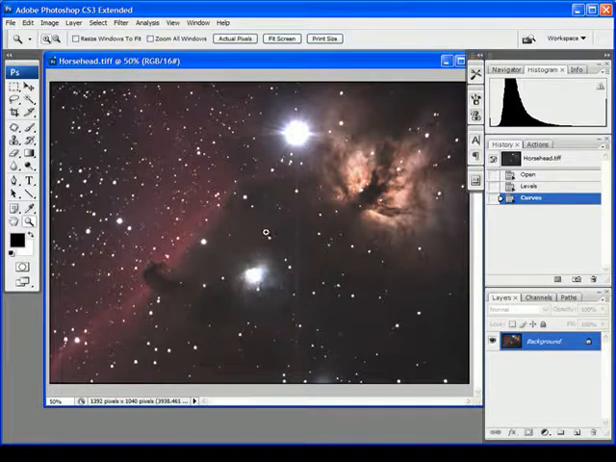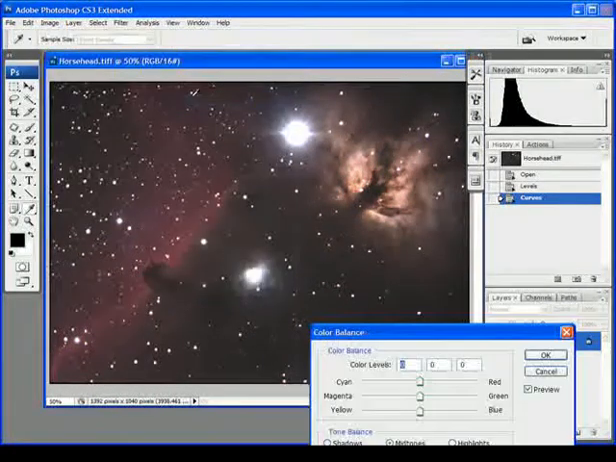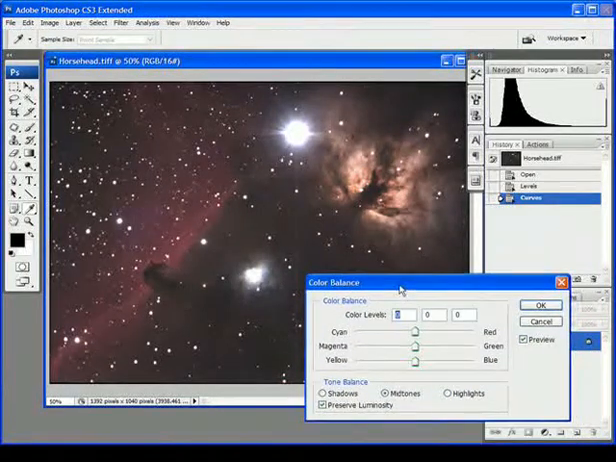Another adjustment we can make is color balance. And usually color balance is done beforehand on an image in a program like Maxim DL, but if you still need to tweak things, Photoshop makes it very easy to do. You can go to Image, Adjustments, and select Color Balance. And you'll see you have three sliders. You have red, green, and blue sliders, and you have the opposite colors, cyan, magenta, and yellow.